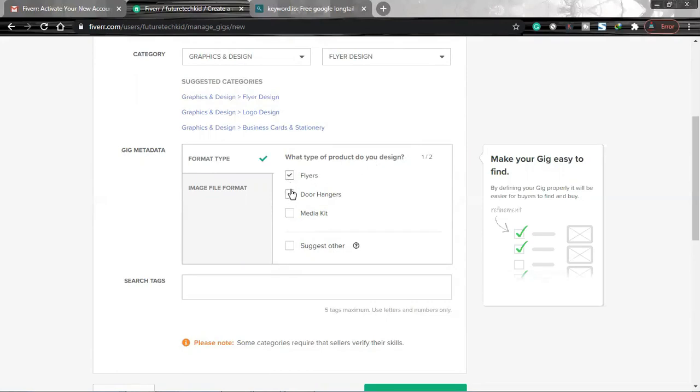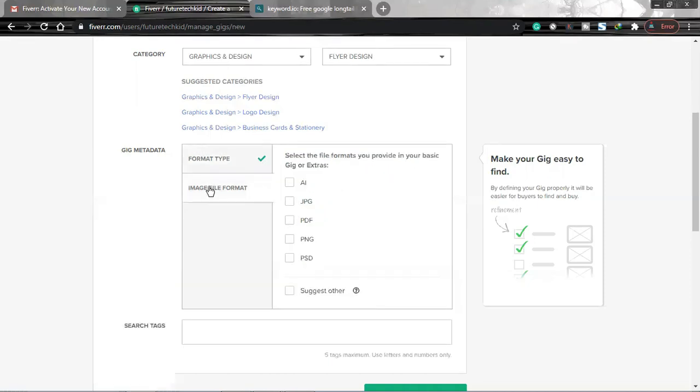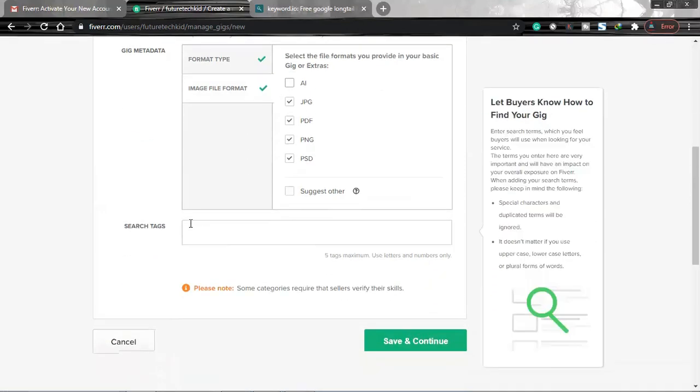Anything you are interested in, you can pick one out of three, or one out of two. You have to pick any one. The image file format you will provide to your client is either JPEG, PNG, PSD, PDF, or AI, whatever format you are interested in. Let's suppose I'll be developing that in Photoshop. So I have to provide my client the PSD format as well as PNG, PDF, and JPEG. I'm not developing this in Illustrator, so I'll pick these.